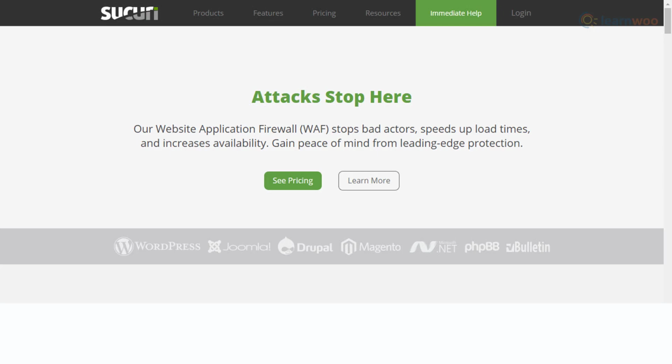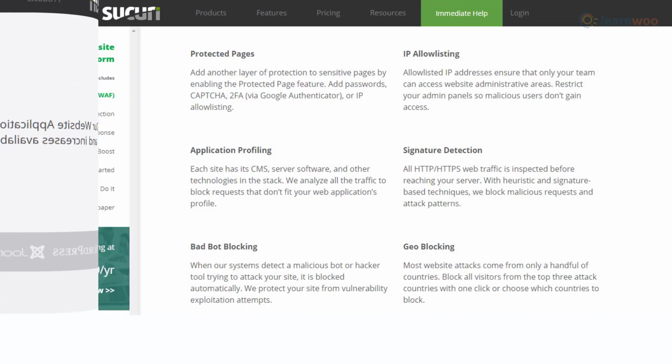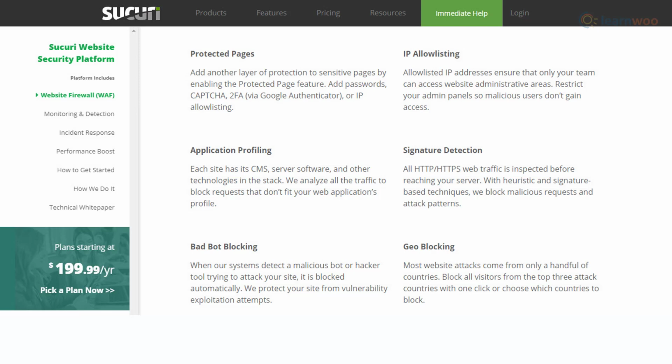Adding a web application firewall could also help to reduce spam traffic to your website. For example, with the Security Firewall, you will be able to prevent spam comments by bots from reaching your site.